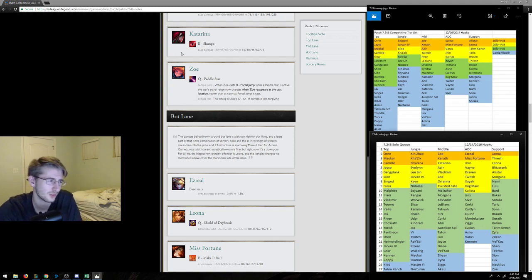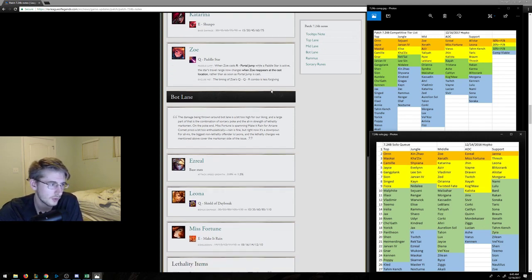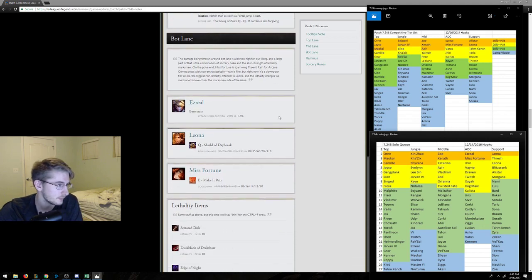This really just hurts her solo kill pressure, and I don't think Katarina is really going for solo kills so much, not against competent players, because people have to make mistakes to get solo killed by Katarina. She doesn't just find kills out of nowhere, at least before she gets ultimate, right? Q, her paddle star got harder to use. If someone's familiar with Zoe, this isn't really going to be an issue.